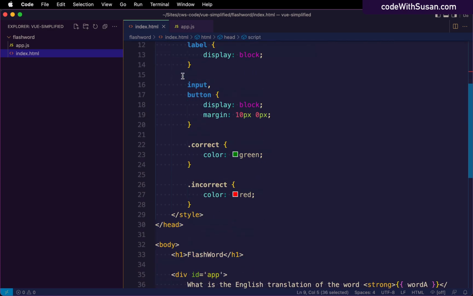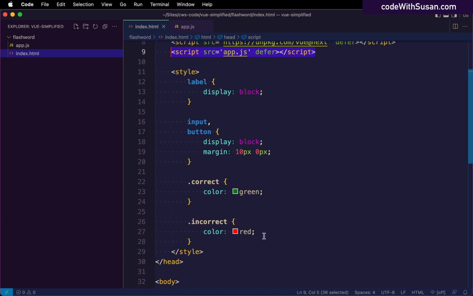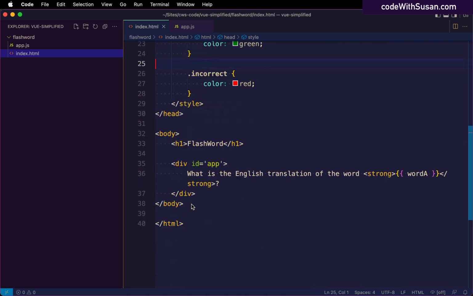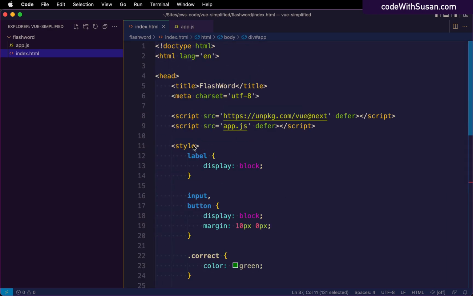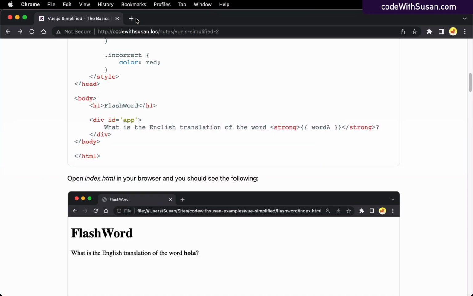Following that, I have some basic CSS to style the elements we're going to be working with in this example. And then finally, down in the body of the page, I have some HTML to kick off our application. So let's go ahead and load this. So we've got it open in the browser before we start writing any JavaScript.